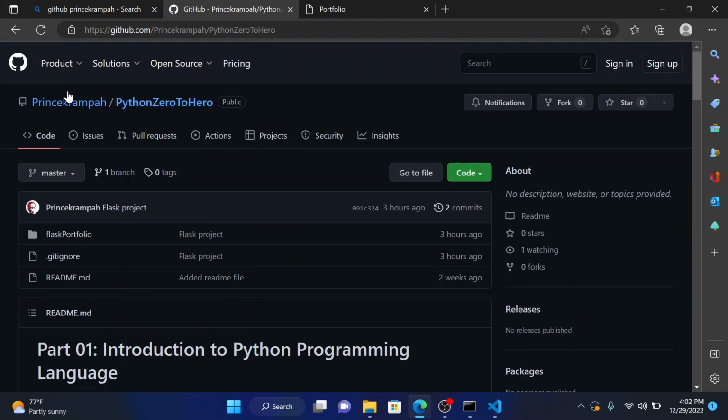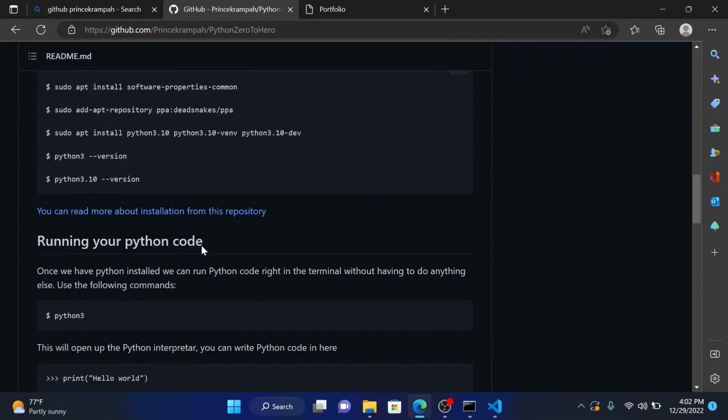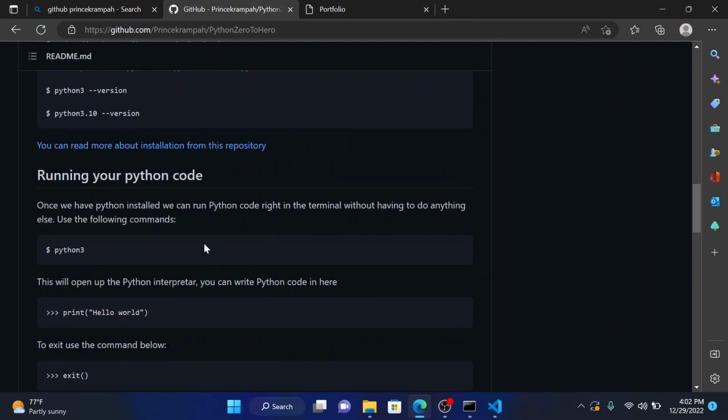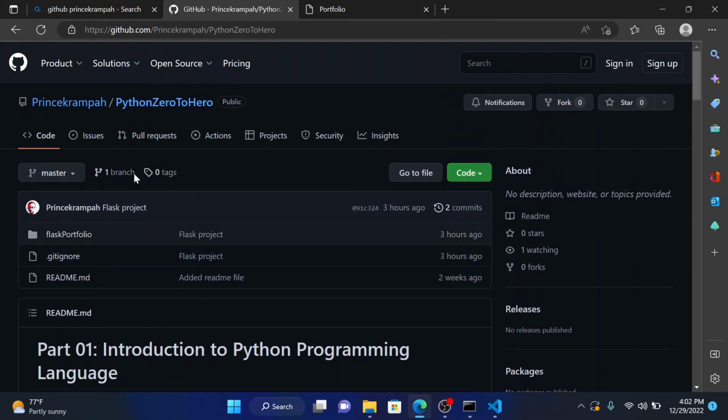You can also search for it in the search field and just type in Python 0 to hero. And once you are in there, you can go ahead and find everything. So even the folder that we use in our introduction to Python series, where we install VS Code and Python, you can find all of it inside of this repository.